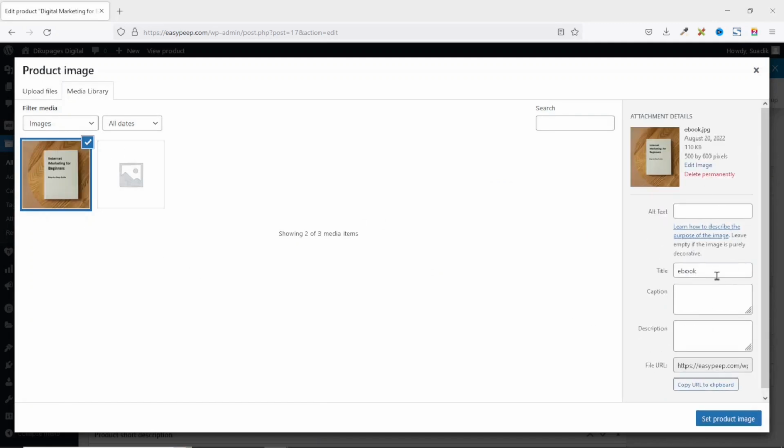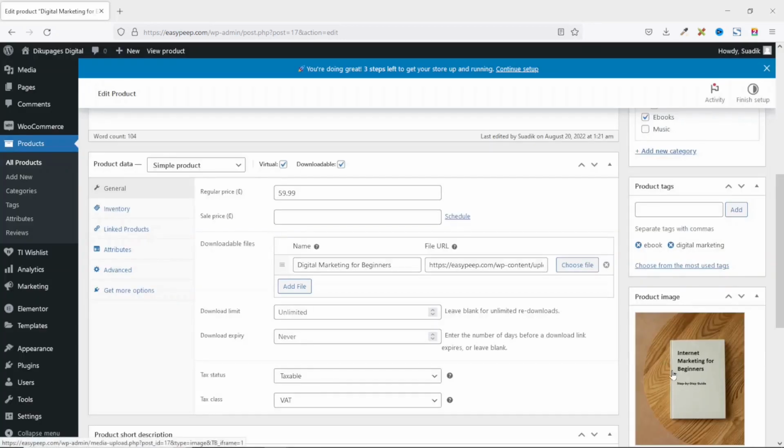In here is very crucial. If you want your website to rank better on search engines, you need to make sure that you enter the title of your product right here. That is under alternative text. So I'll enter digital marketing for beginners. I'll just copy it and paste it under title as well. So with this, people can easily search on Google to find your ebook. From here, we click on set product image and it will show right here.